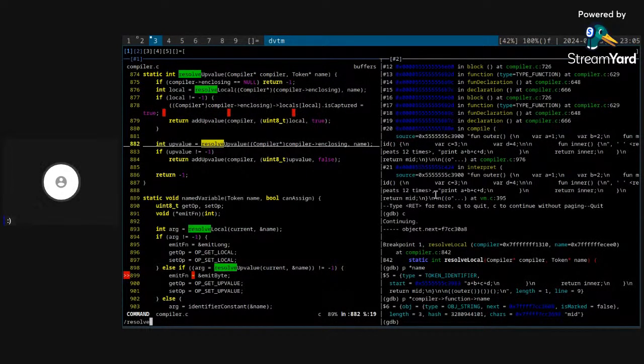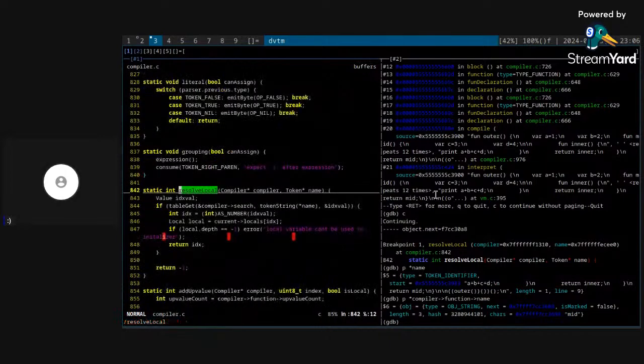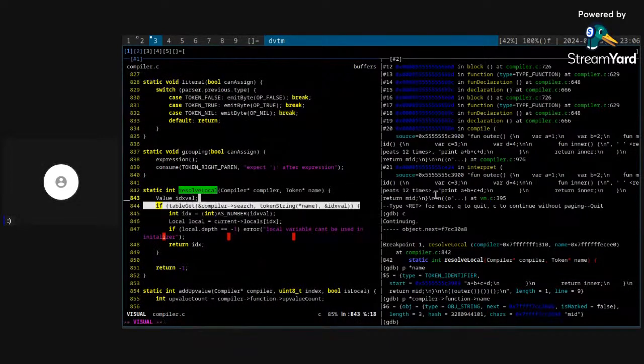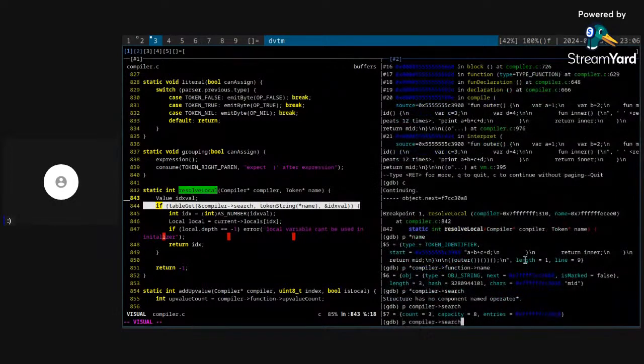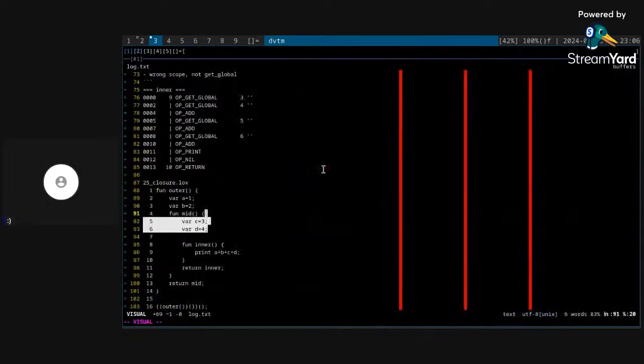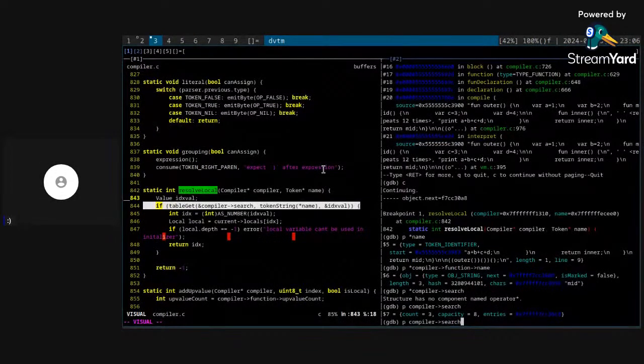Let's check whether that's the case. In resolveLocal, what you actually do is try to get a table of the compiler search to see whether the variable is in the local scope. So in this case, we're going to find out whether search has any items. Here we see three items, which in the code should be C, D, and the function inner. So let's check that out.